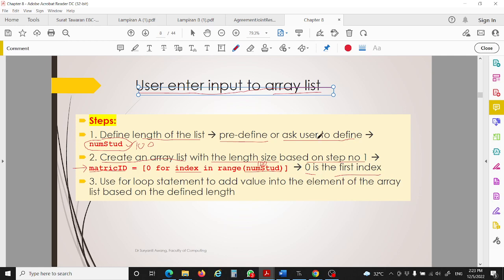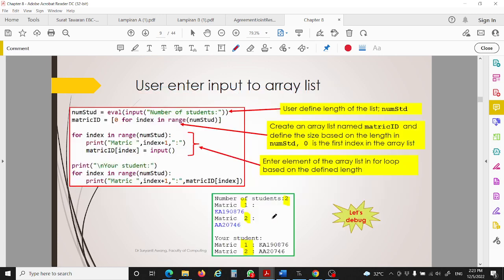In our array. The third step is to use a for loop statement to add value into the elements of the array based on the defined length. This is the example. You ask the user, now starting from now, I don't want to use eval anymore. I will use integer because I know that num student cannot be float, cannot be string. So it must be integer. So I will put integer here.